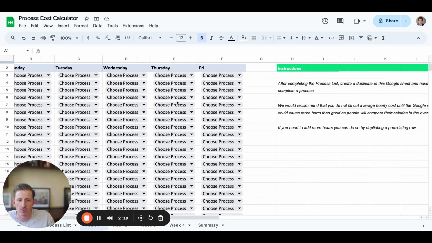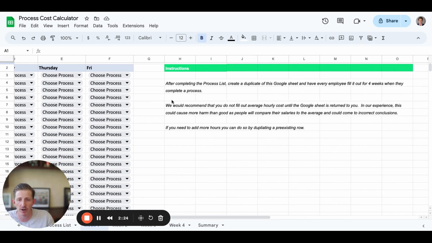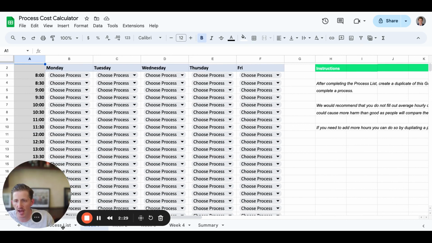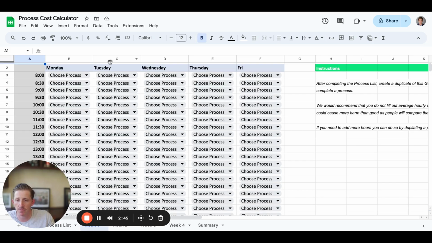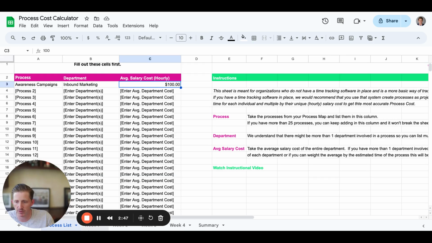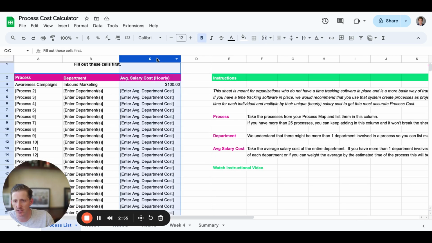So what you would do is that you would create a duplicate of this Google Sheet, and then you send it out and have every employee fill it out for 4 weeks. And then we'd recommend that you remove the hourly cost section. So we would not want to have this in there because for whatever reason, we just don't want, say, marketing to be like, why does marketing get paid more than finance on an average basis? It just kind of creates questions that we don't really need to provide the answers for. And so from there, I would remove this. This will only take 1 week, 1, 2, 3, and 4, and then keep the process list in there, but I would just delete this column.